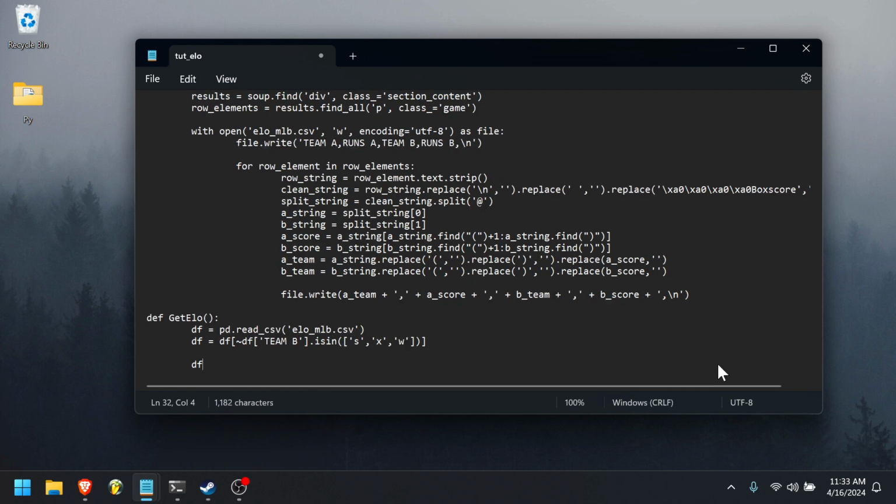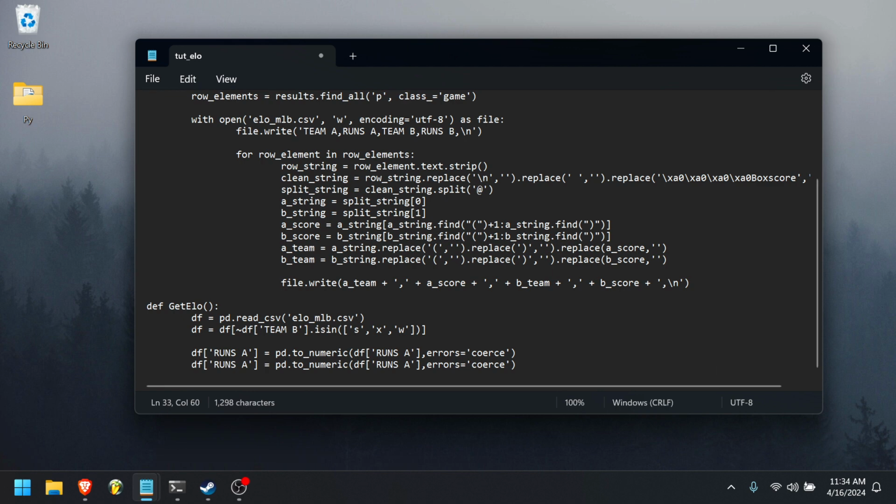Okay, we also need to make our runs column numeric, because otherwise we'll get an error that we're trying to divide by a string, well, more or less, but we need to make it numeric. So runs, errors equals coerce. And we're going to do that same thing. I'm just going to copy and paste this. And we're going to do that same thing for runs B.